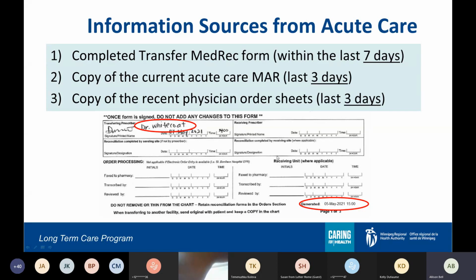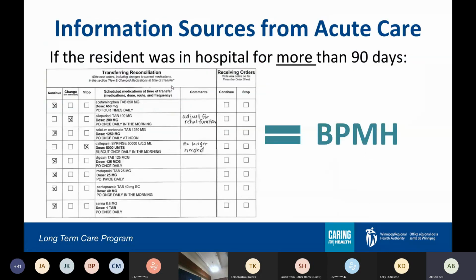So in terms of the physician order sheet, we just want to make sure we've captured all the recent orders and nothing has been missed that was recently added to the order sheet. So those are the first three key pieces of information. If the person's been in the hospital for a long time, so more than 90 days, we're not as interested in what they were on when they were at home.